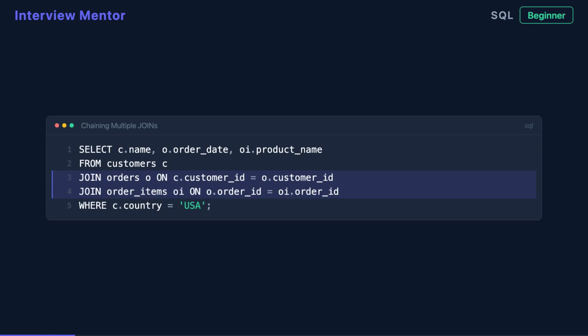Start with your from clause, add the first join with its own condition, then immediately add the second join with its own condition. Each join builds on the previous result set. Notice how we go from customers to orders, then from orders to order items. The key is that each join connects to what came before.